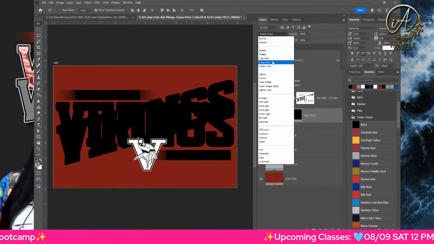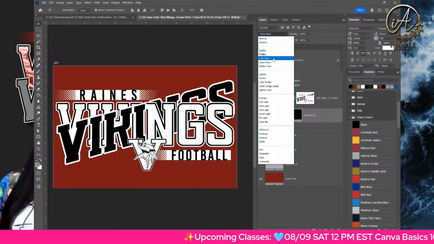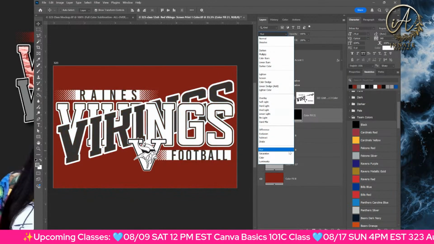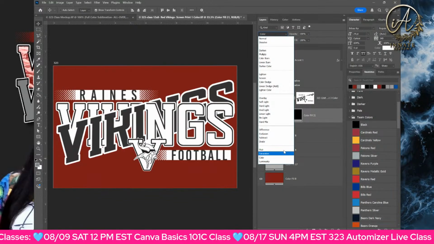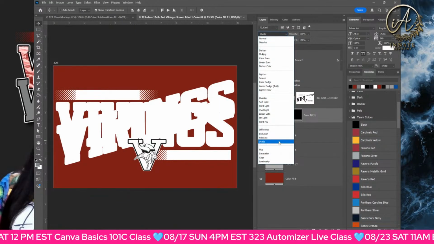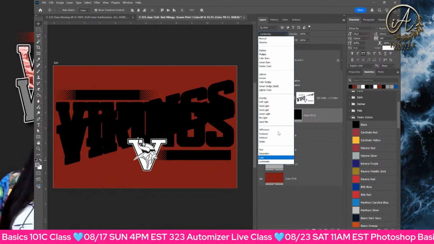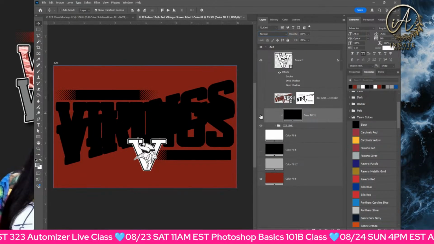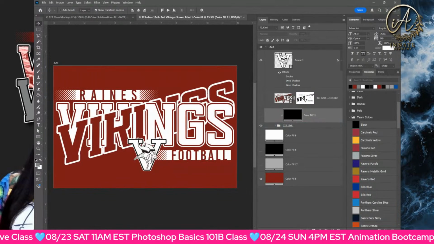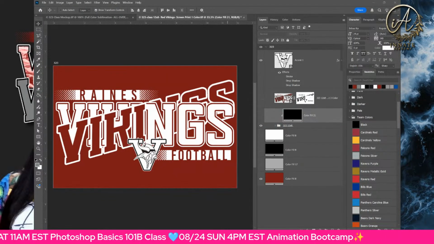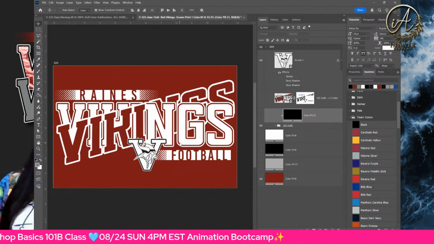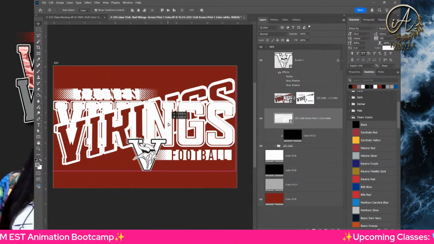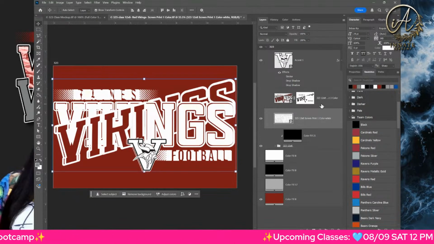Let me just see if I could choose a blend mode that just turns all of my white black. Where's my divide? No, it's not going to do it. I'll tell you what I'll do. I'll bring my one color white SVG in here. Beautiful. Kind of drop it right in place.